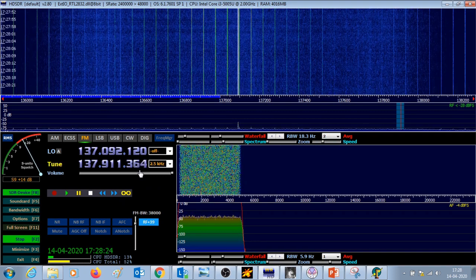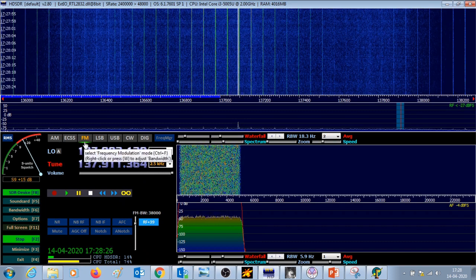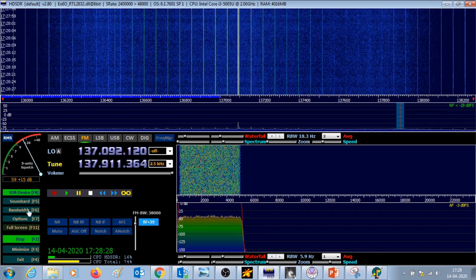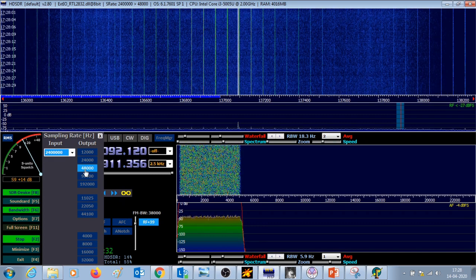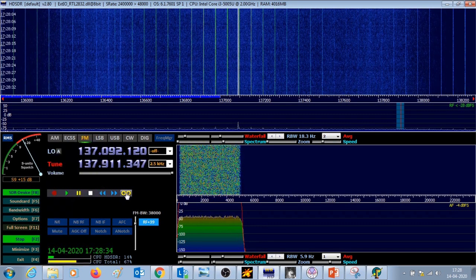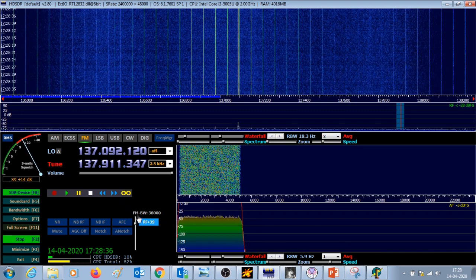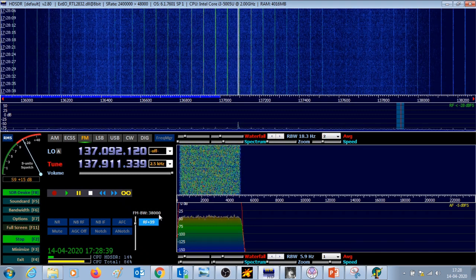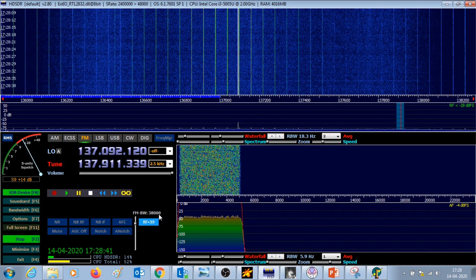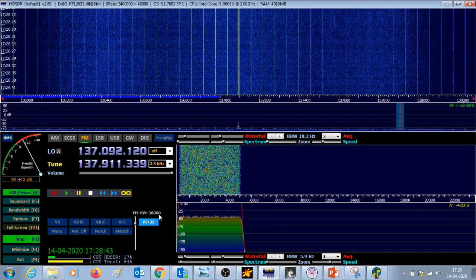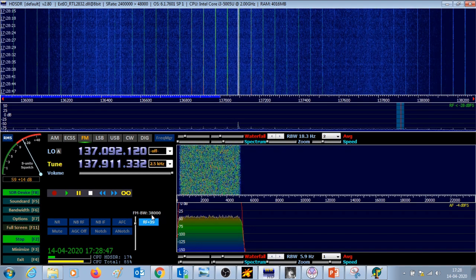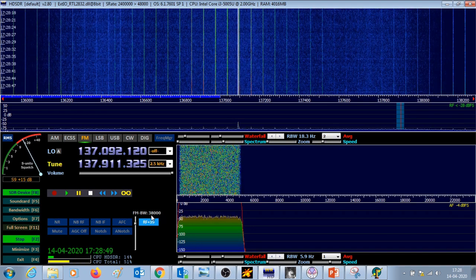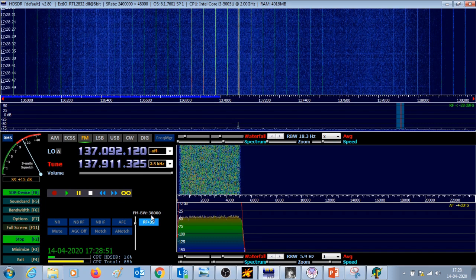Make sure that you have selected FM as the mode. Go to the bandwidth tab and select 48,000 as the bandwidth. Make sure that the FM bandwidth is 38,000. The NOAA satellite signal bandwidth is 34,000 and we have kept a little bit of margin, so we have selected 38,000 as the FM bandwidth.